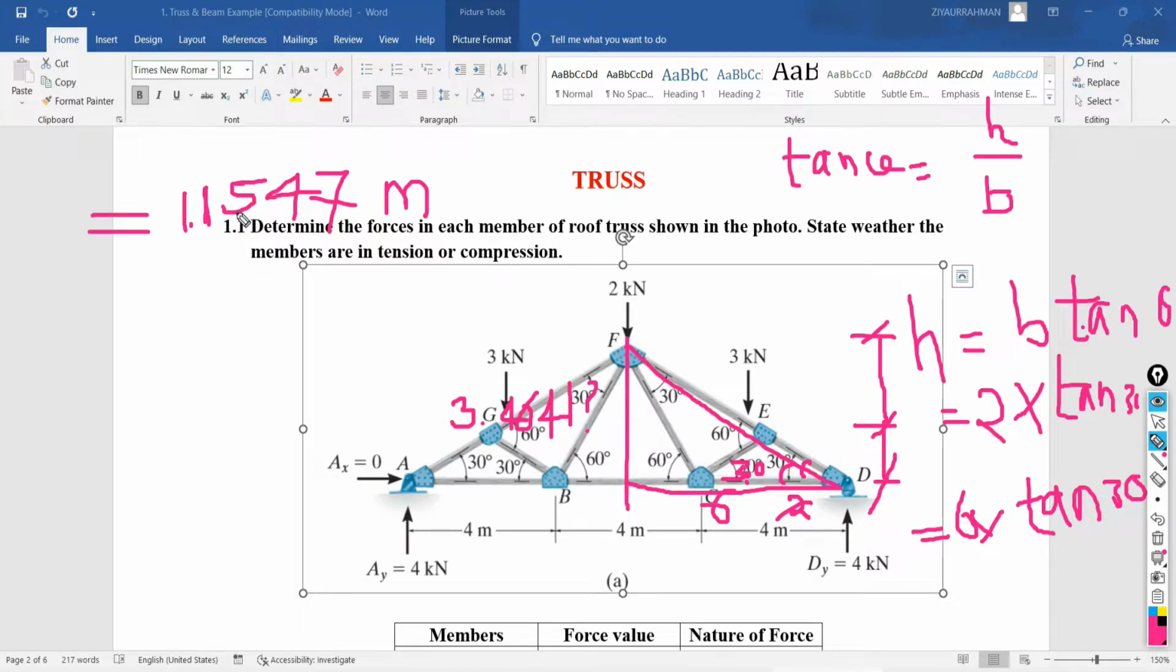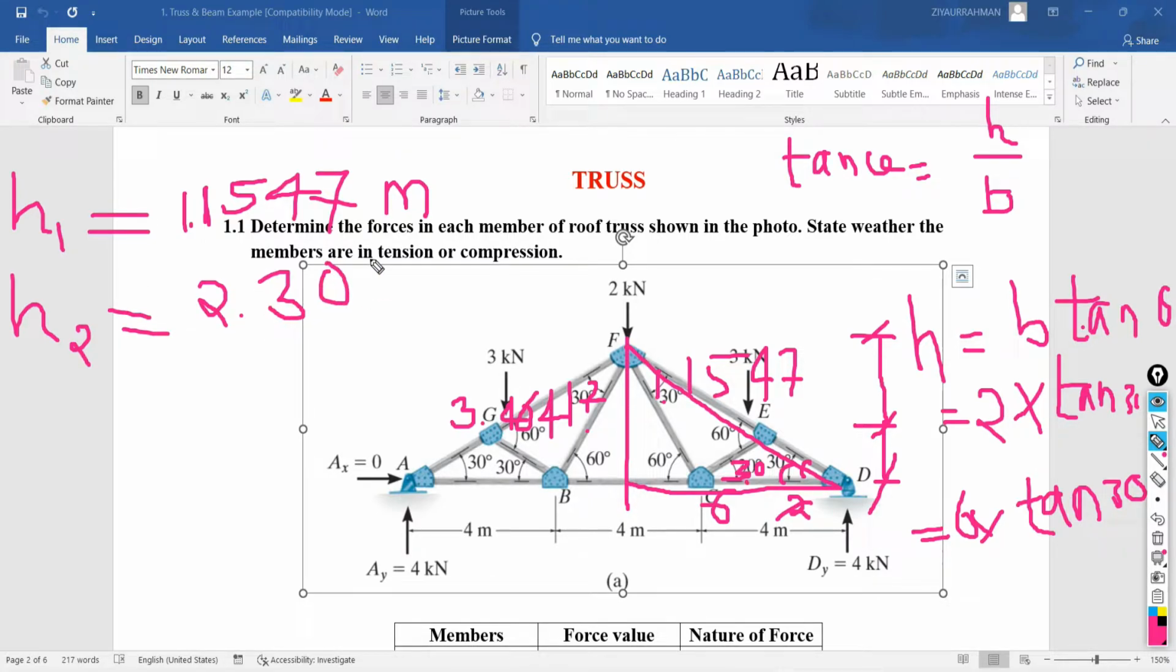3.46. Subtract this value from this value. 1.1547. 2.3094. Wait, H2 is actually 2.3094. This is the second height from the first level, and from the base to the first level, it is 1.1547. Okay, there's a difference.